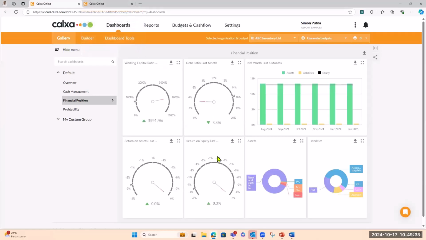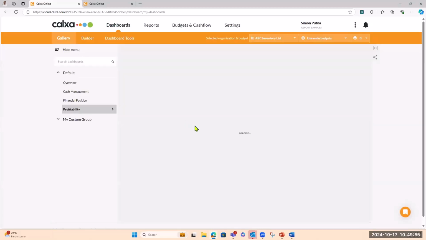And again, I've got a number of dials in here. And in this instance, you'll see here being a financial position, I've got my assets and liabilities now showing up as a donut graph. So again, another type of representation of your data is available to you as standard types of templates that you can put on here. And our last one here is profitability.